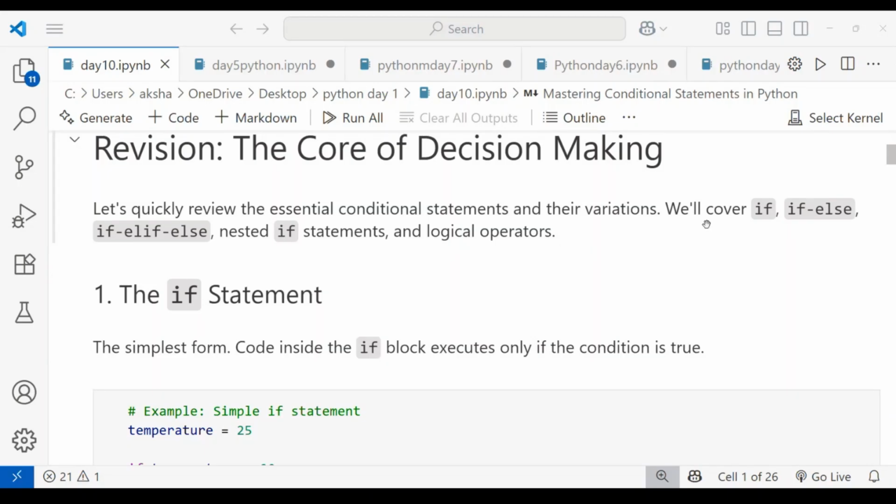That means we cover the if statement, if else statement, if elif else statement, and nested if statement, including logical operators. Okay.